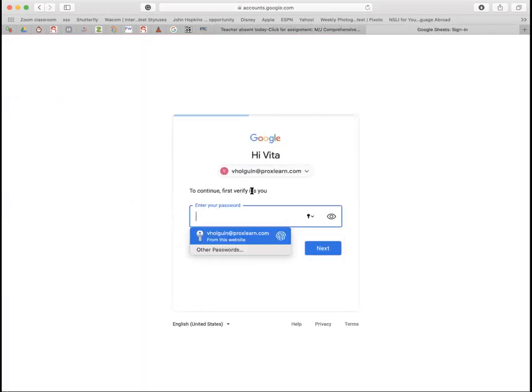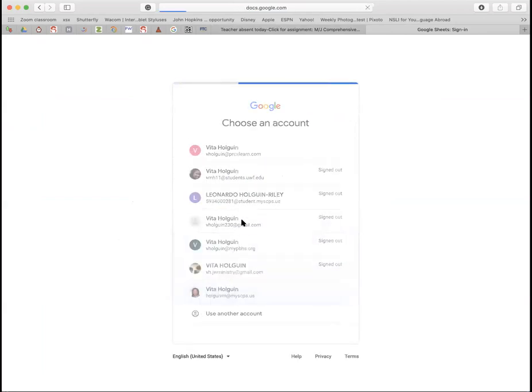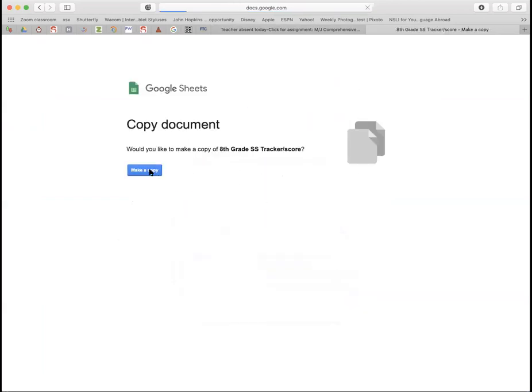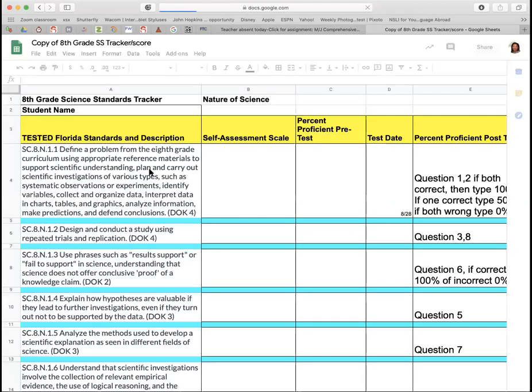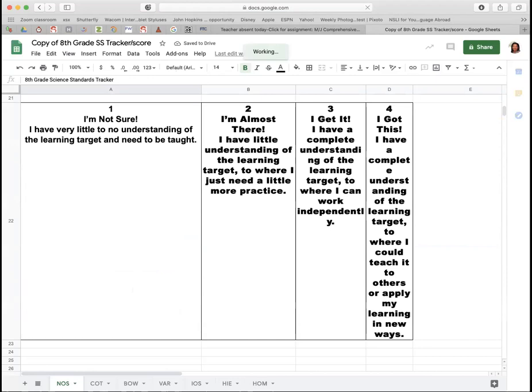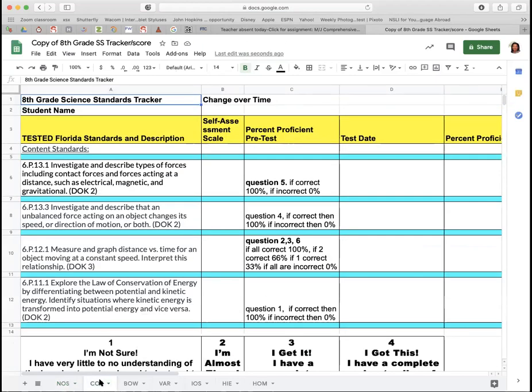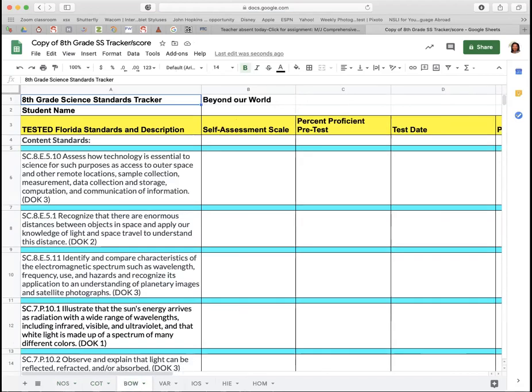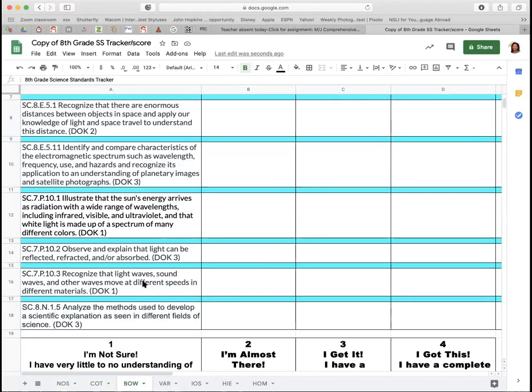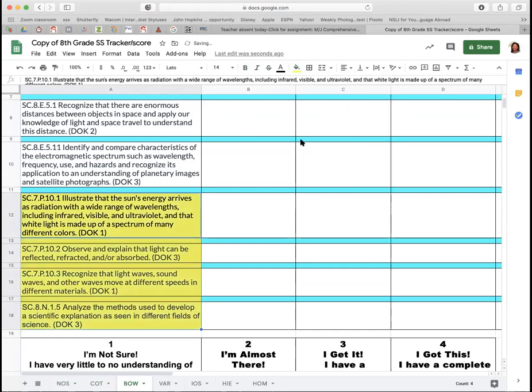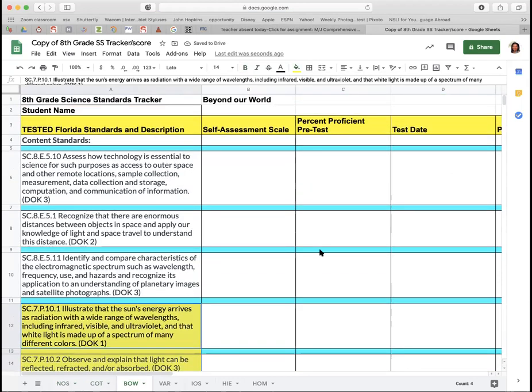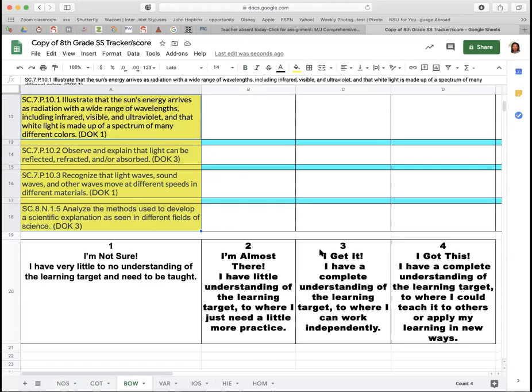When you go into your tracker and you scroll down, remember the tabs at the bottom. You want BOW for Beyond Our World. What I need you to do is add the ones that you just copied. If you look at mine, I have four of them at the bottom. These four here are the new ones I need you to add in. The first three above you should already have. I need you to add the four that I just highlighted.